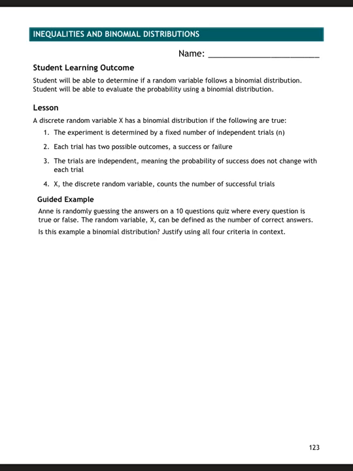So let's just take a look at this first example. We have that Anne is randomly guessing the answers on a 10-question quiz, where every question is true or false. So the random variable X can be defined as the number of correct answers. So is this a binomial distribution?